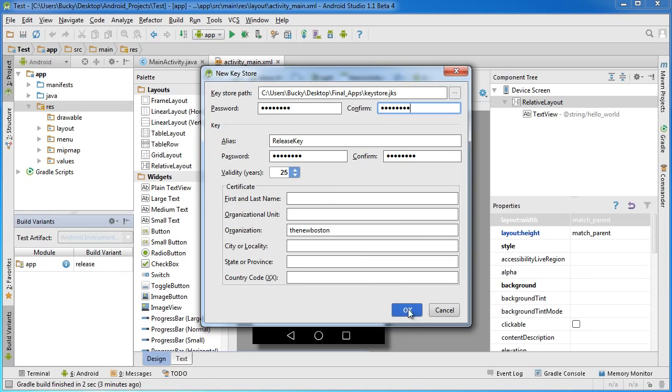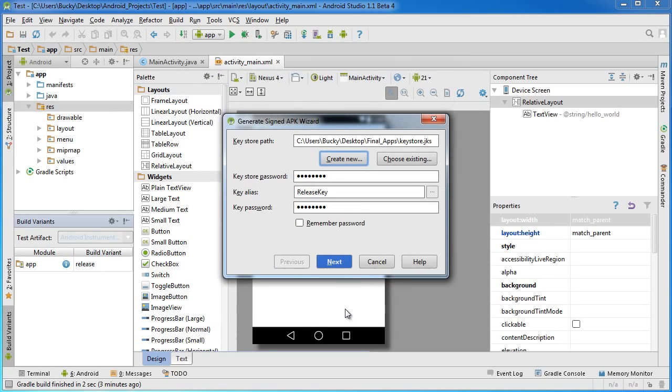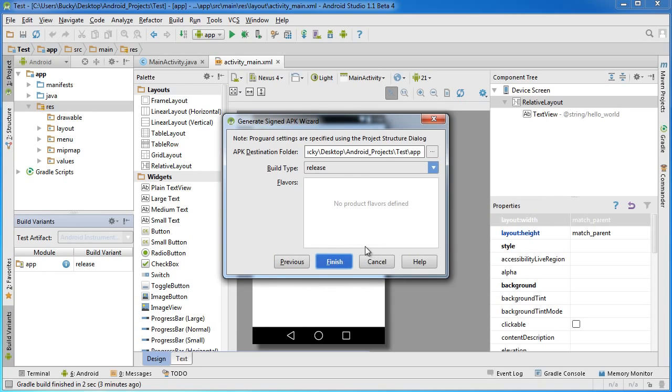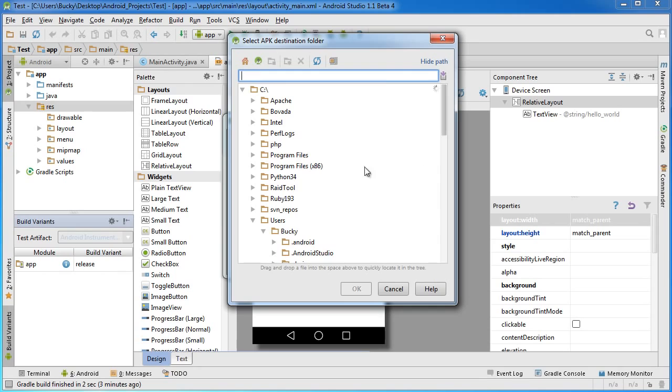So again, once you hit OK, it's going to create a key store path, which is a special file to hold all of your keys, and it's going to create this one key, which pretty much says, okay, you are the New Boston, and to verify that later on, this is the password that you need to give me. So hit OK, and now it automatically fills out all your stuff for you, so just hit next and just hit OK. And alright, so you're trying to build a final version, and of course, where do you want to put it?